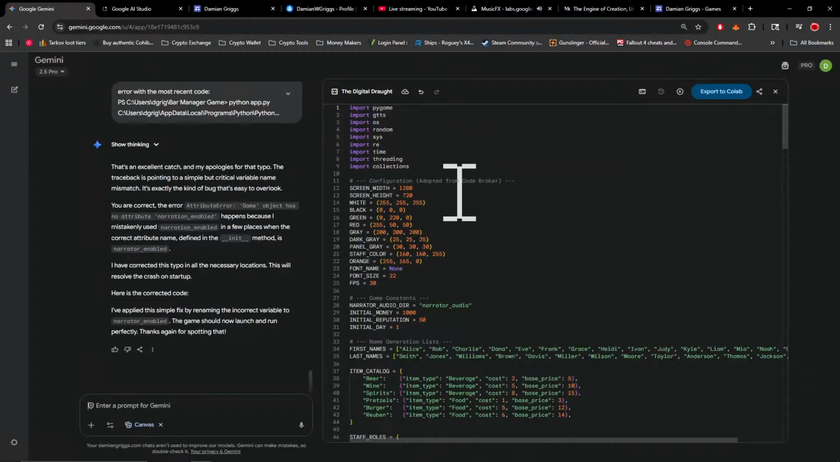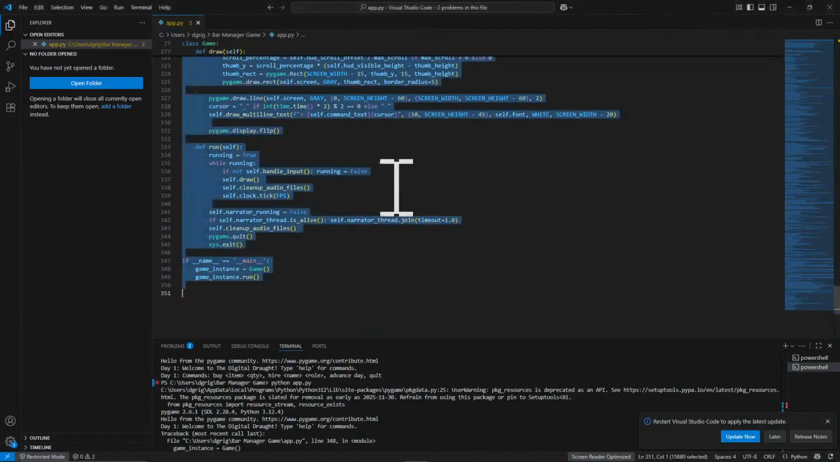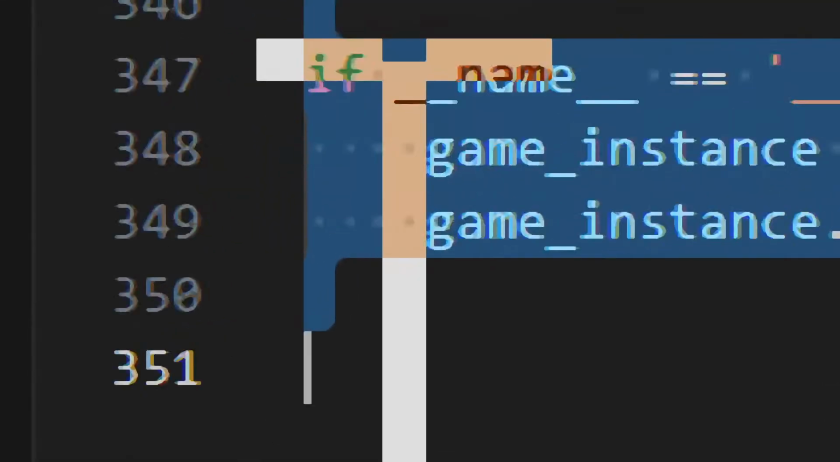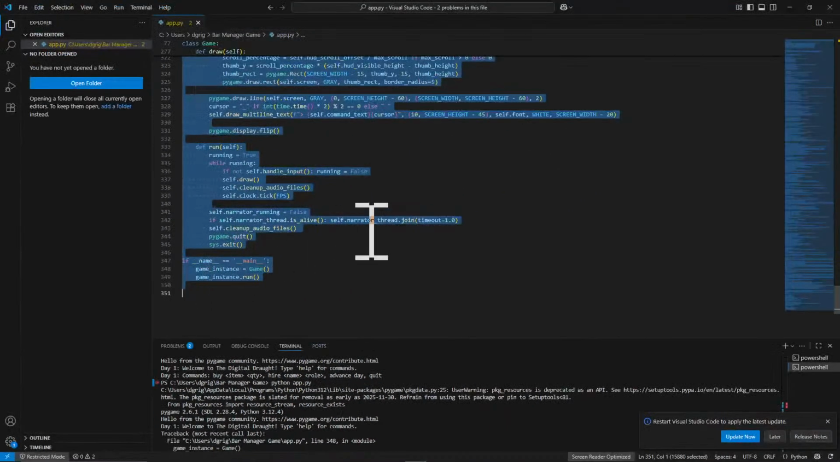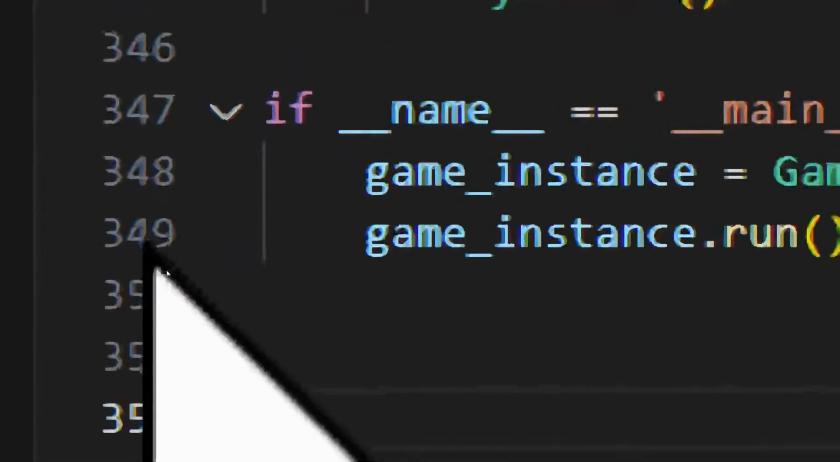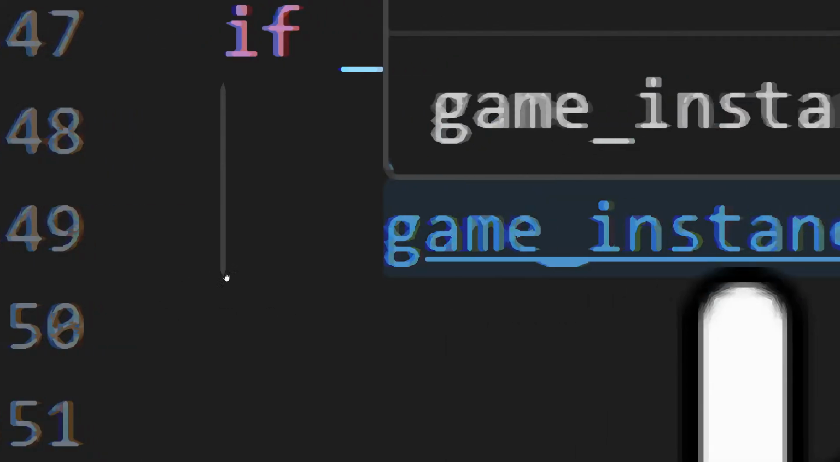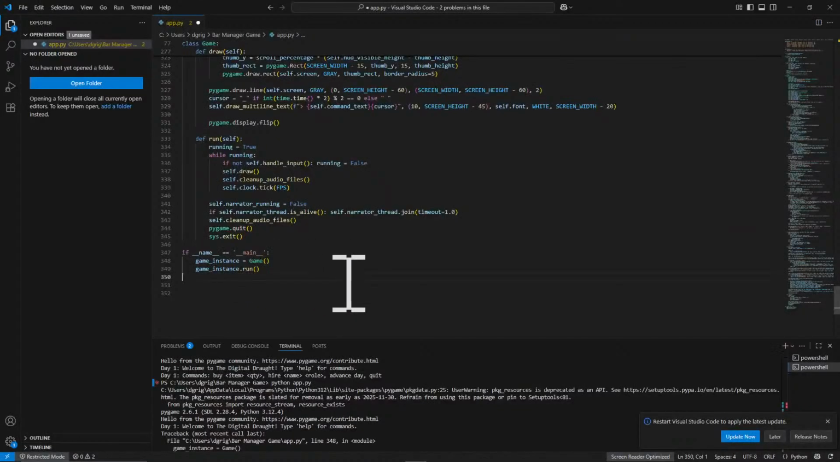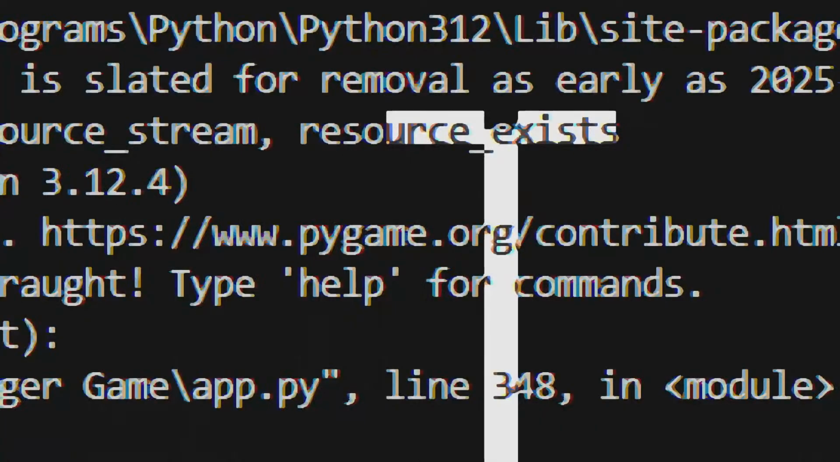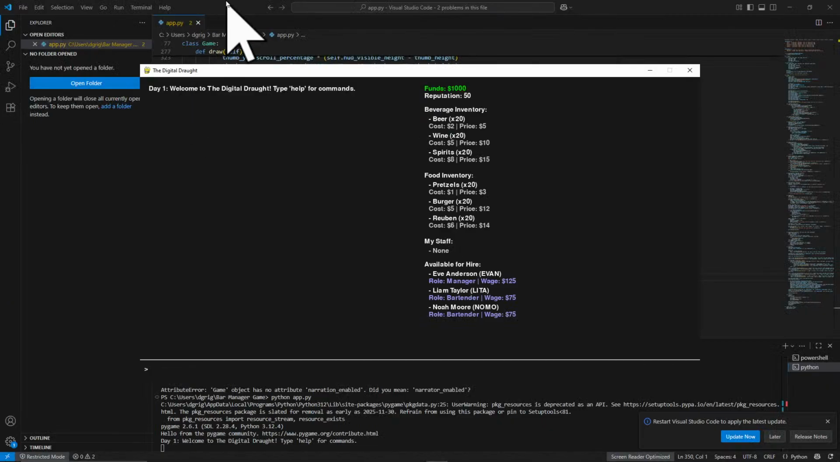Cool. All right. Copied app.py, and then we double check. Pasted from clipboard. So yes. Control S. Python app, enter. Welcome to the digital draft. Very nice. Type help for commands.